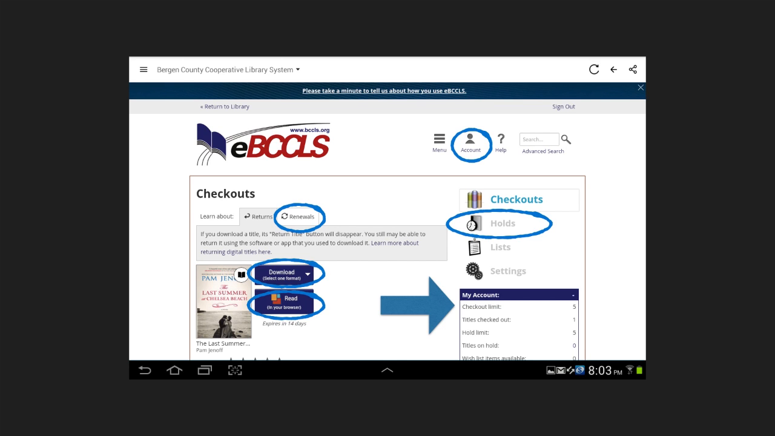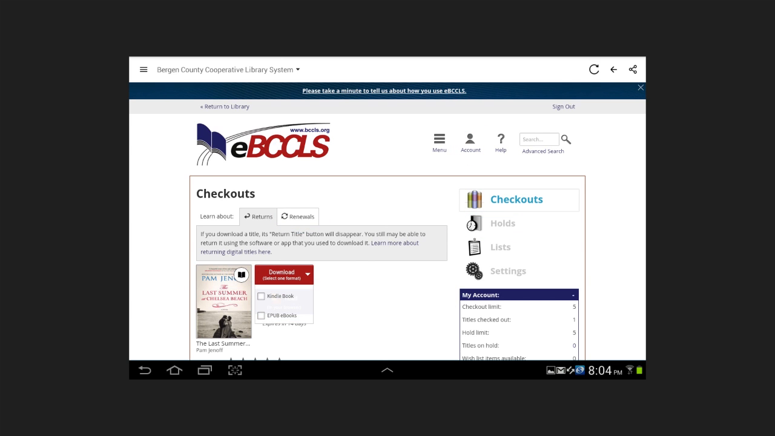By downloading the title to your device, it will take up some room on your hard drive, so be sure that you have enough available free space on your device. When you click on download, sometimes you'll be prompted to choose a file format. If you see this prompt, always click on the EPUB eBooks option. After selecting the EPUB eBooks option, click on confirm and add to app. Now it will add the title to your bookshelf.